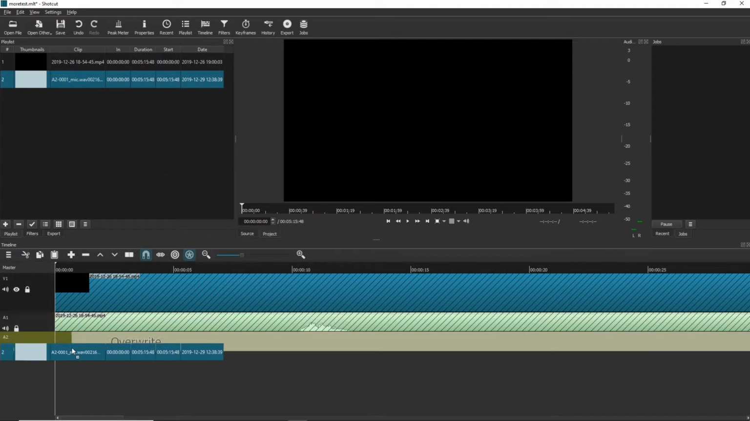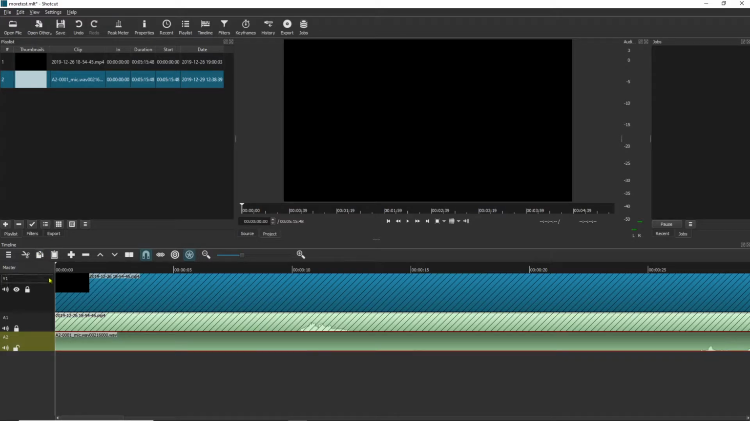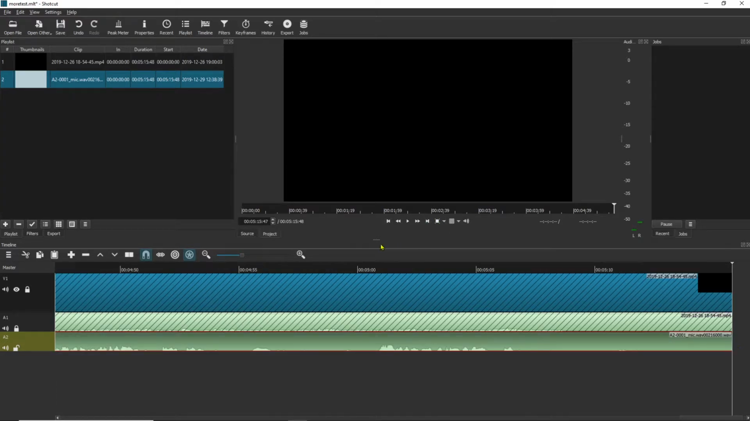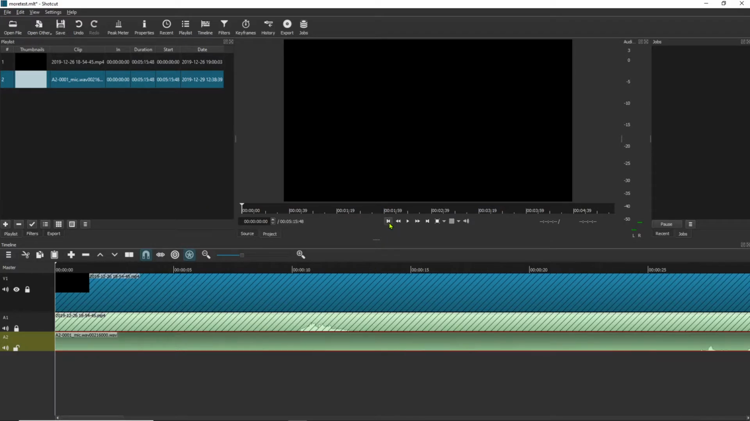Go ahead and bring this down right there. Now, it's important that your timeline indicator is at the front of the track when you do this, because I do this all the time. If it's at the back of the track and I'm trying to add audio, it wants to add the audio wherever this white line is. So that's pretty important.